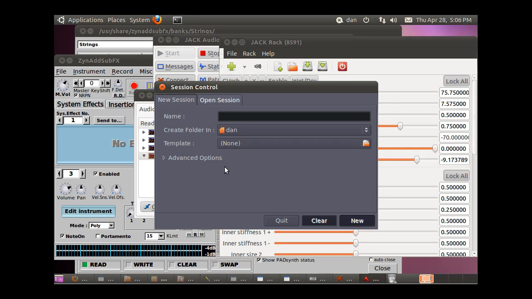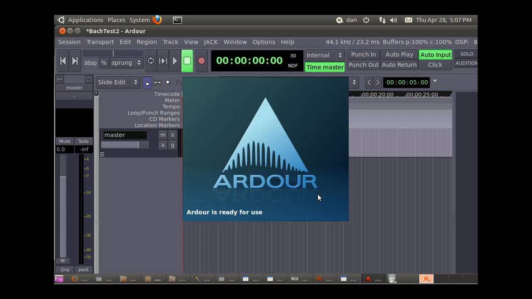So now I've opened up Ardour and I'm going to create a basically a session project here. So I'll say test, I'll say Bach test 2. All right. And that's fine. I can put it in the dance folder. That's fine. And hit new. Okay. All right.